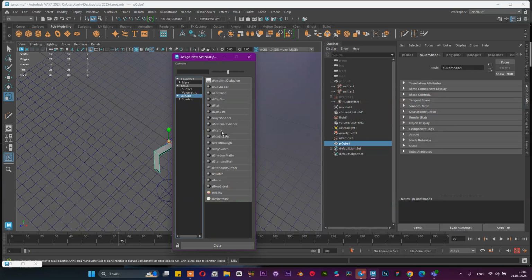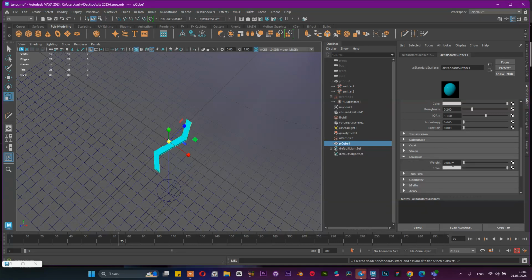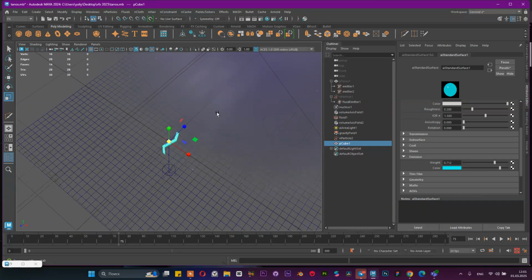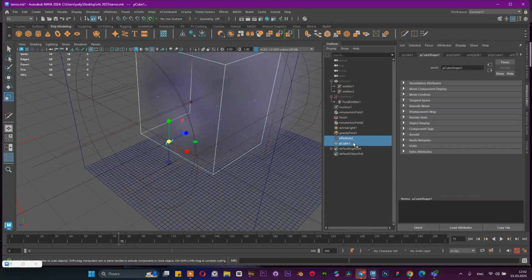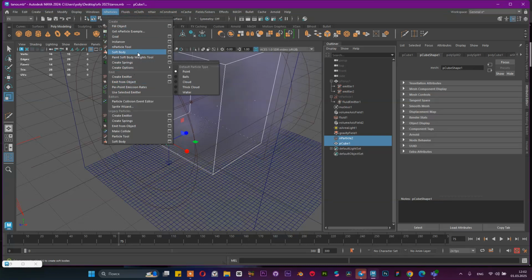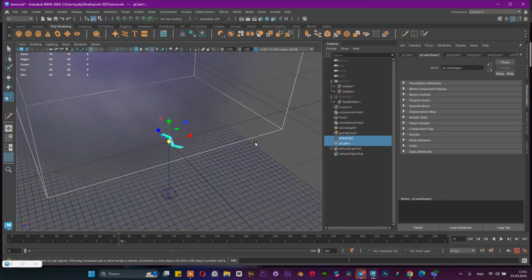We can use Arnold. We can use standard surface, and we can change the color. And inside of the emission, we can use the same color and increase this emission. And now we can select our second particles and these lightnings. And inside of the particles, we can use some instancer. And now every particle should become our lightnings.